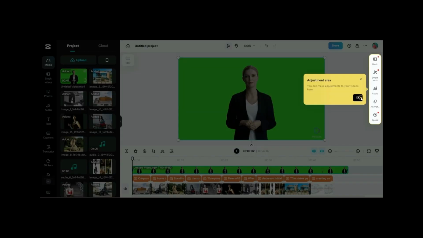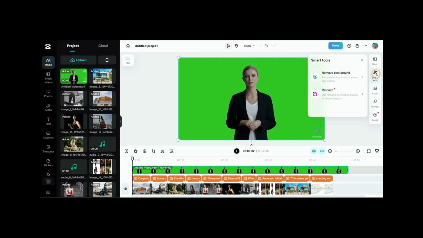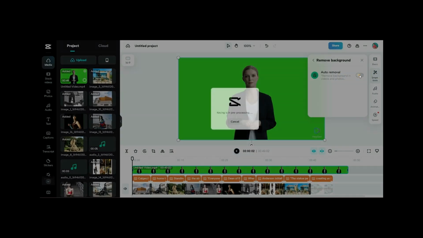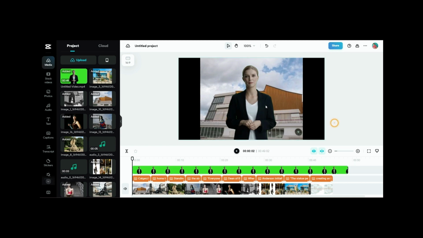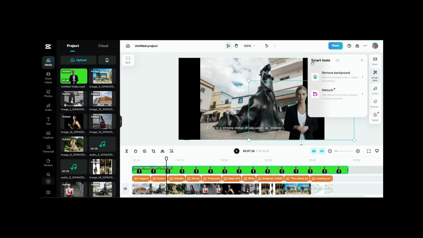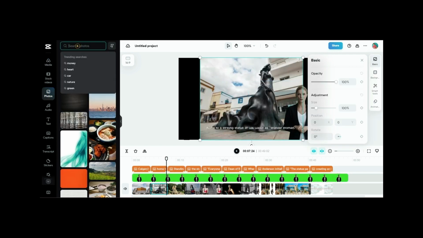The next thing we need to do is upload our avatar. Then we're going to go to the removal background function. We're going to go auto removal and boom, it's going to automatically remove her. Then we just need to make her a bit smaller, put her in the side of the screen there so she doesn't get in the way of the text. And then I'm going to make a whole lot of adjustments to our video.